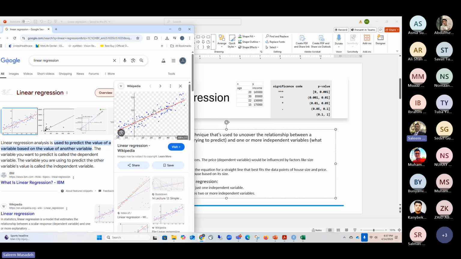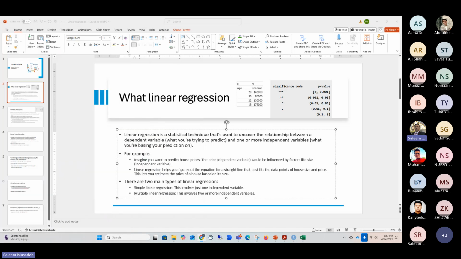So we want to have a line, in any direction, 45 degrees, maybe 60 degrees, 70 degrees, 35 degrees, that best fits, which means it has the minimum error. There are two types of linear regression. The simplest format, where we have only one independent variable, we call simple linear regression. If we have two or more, we call it multiple linear regression.